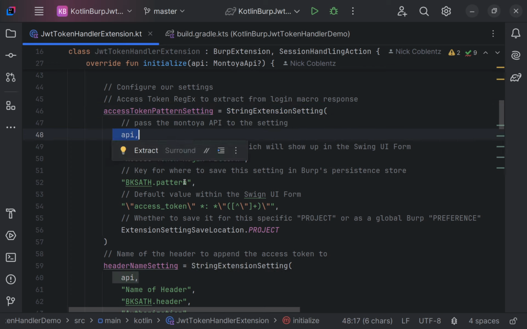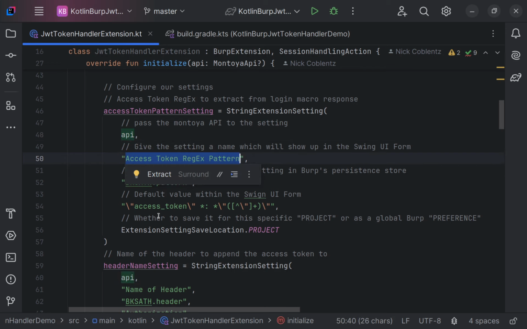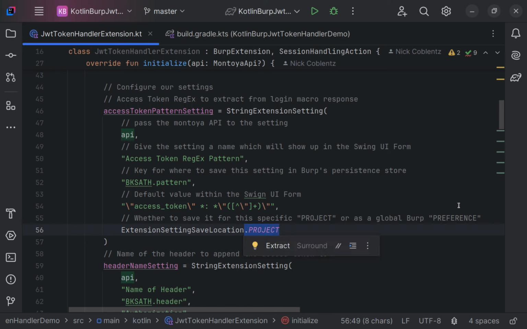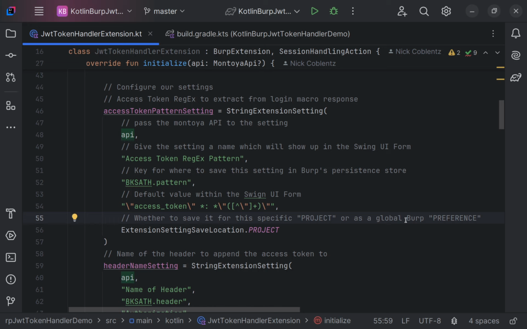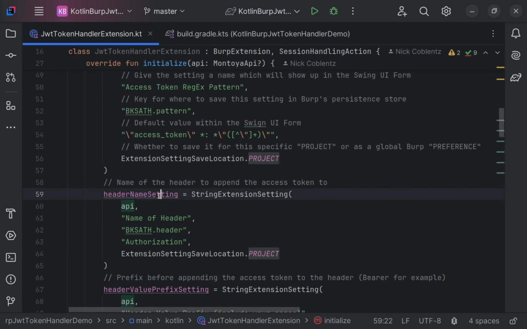We're going to pass a Montoya API instance. We're going to give it a name. We're going to give it some kind of unique value to store as the key for the project persistence setting. We want a default value, and then we want to tell it we want to save it in the project file. You could save it in Burp's global preferences. I don't think that'll happen very often. So you'll save it in the project file here. And you just repeat that for each of the settings.